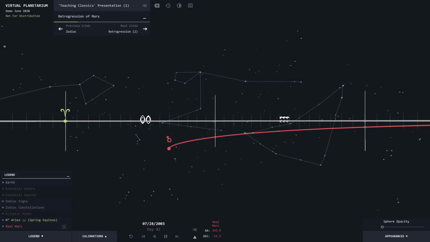This is the planet Mars, how it moves across the sky. And we see that in regular intervals, it halts, it moves backwards against its mean direction, it halts again, and then it continues its mean motion. And this is what is called the retrogression, of course, of Mars.